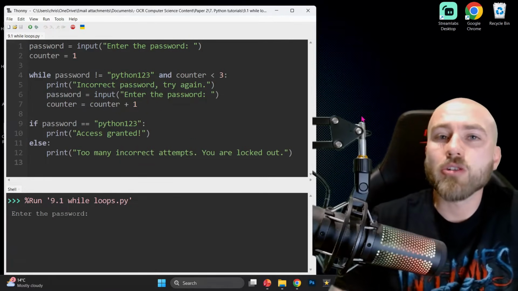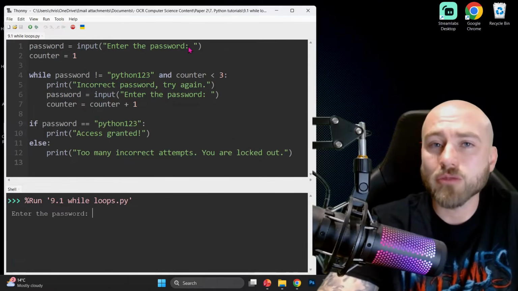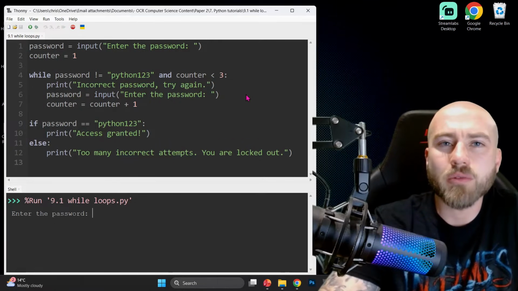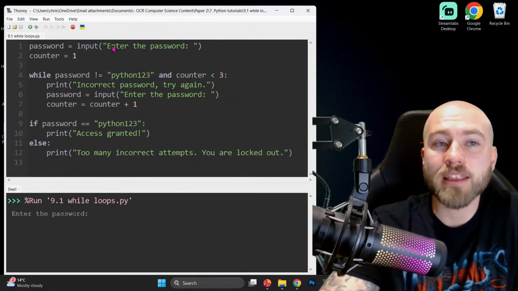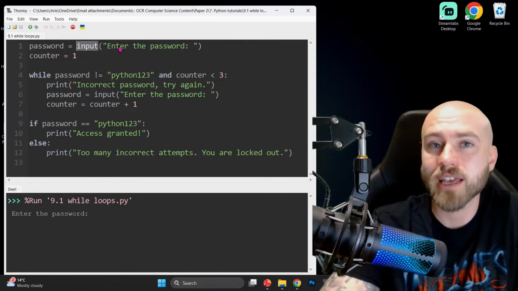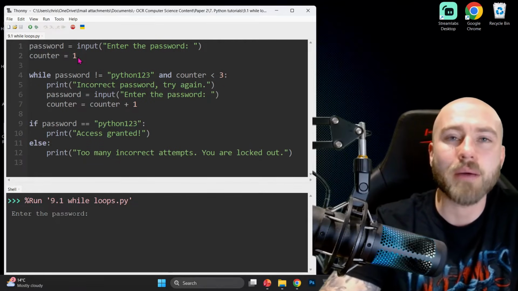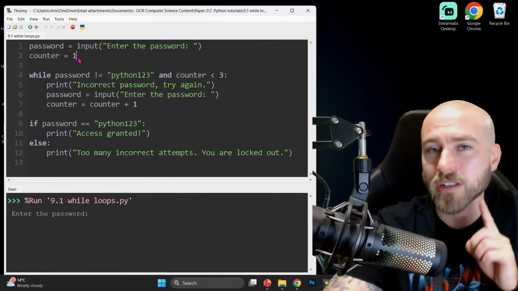So I've changed my code around a little bit to make this work, and we'll just go from the top so you can see how we've got this working. So the program begins by them entering the password like before. We've got a variable called password, input's going to let them type in their password, and the counter at that point is going to be set to 1 because they've had one attempt at it.